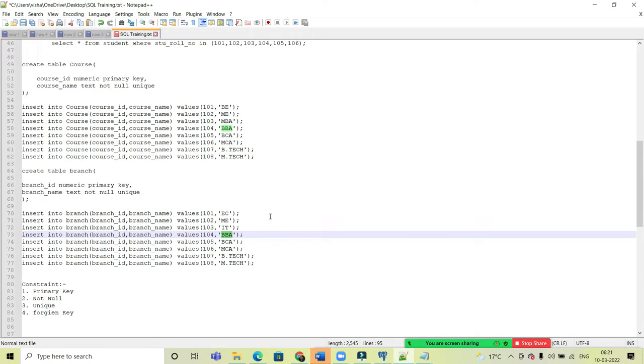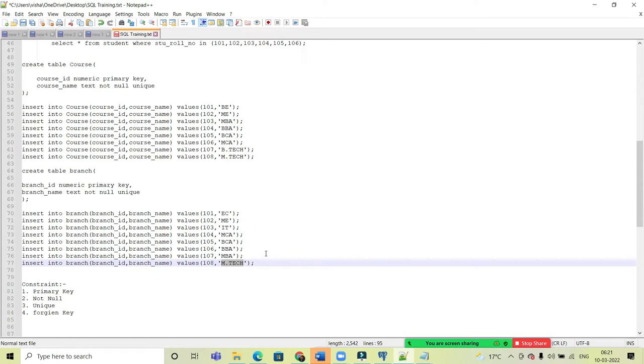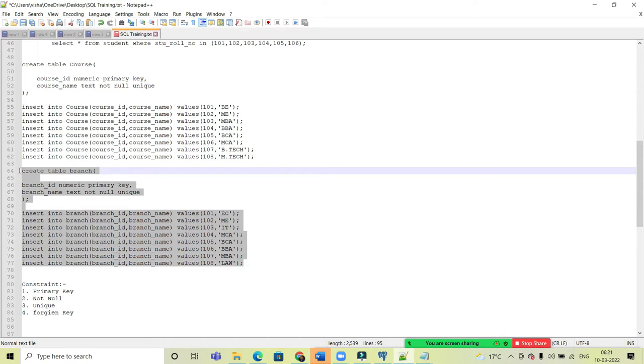We have MCA as the MCA branch. Suppose we don't have the branch for BCA, it's just BCA. BBA is the same, it doesn't have a branch. We have MBA, and we have EC, ME, IT and other branches. Law, suppose. I'm inserting this data, so let me run this table.